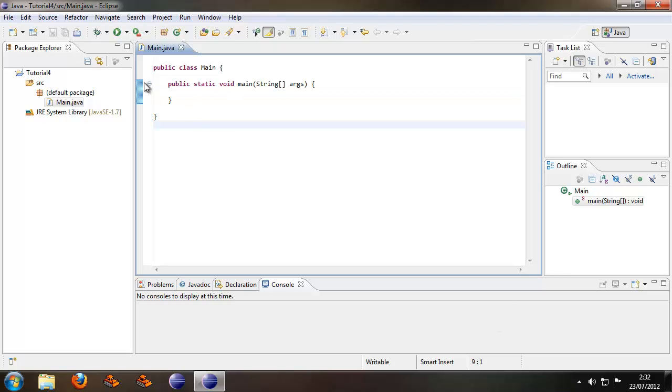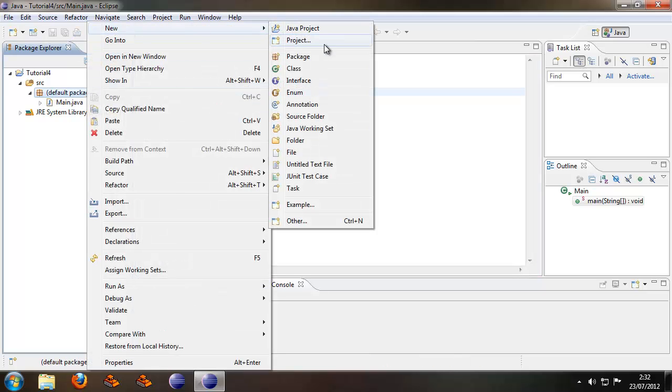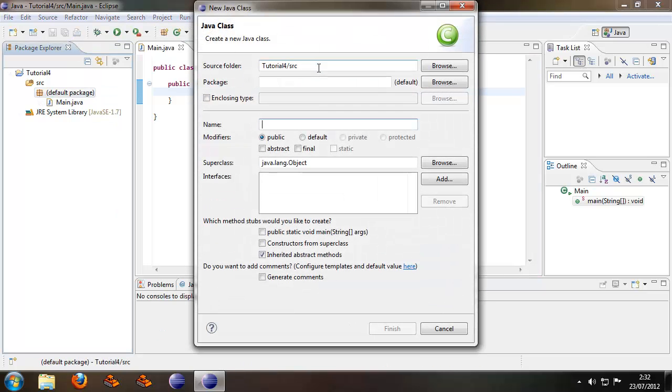Now, as you can see, I've already created a main class, which will be the entry point of our application through the main method here. And just for fun, I will be writing the actual code for this tutorial in a second class. So I will call that random class.